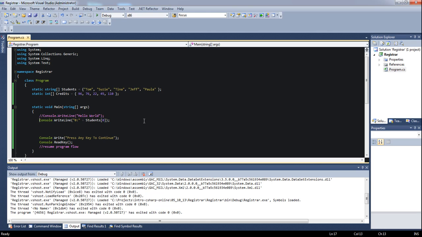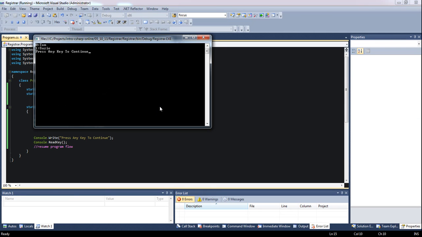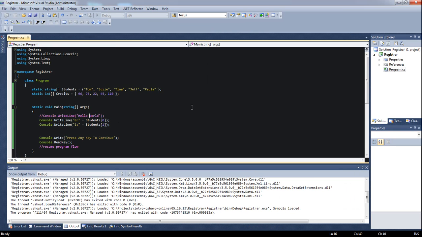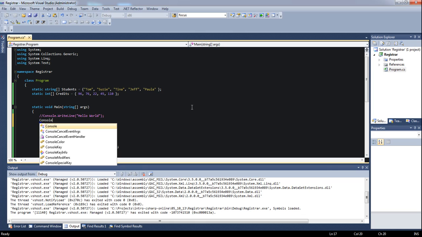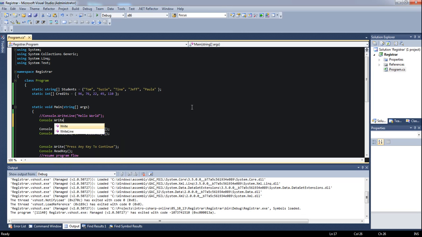Let's do another one. I can copy and paste this line. And I can say, okay, the next one, 1, 1. So now we should have Tom and Susie. And we're starting to get this out. Let's put some instructions in front of all this. Let's say console.writeLine. Please enter a number to view the credits of a student.